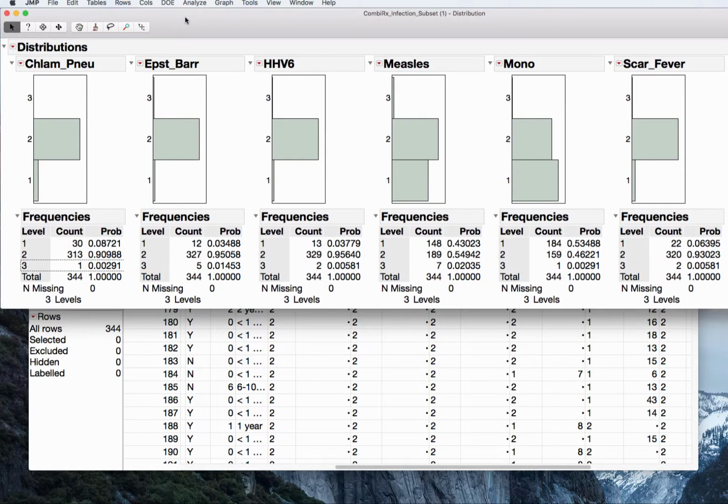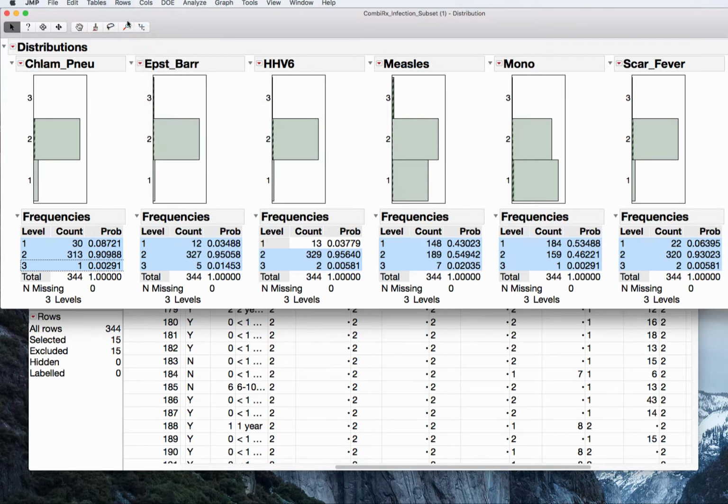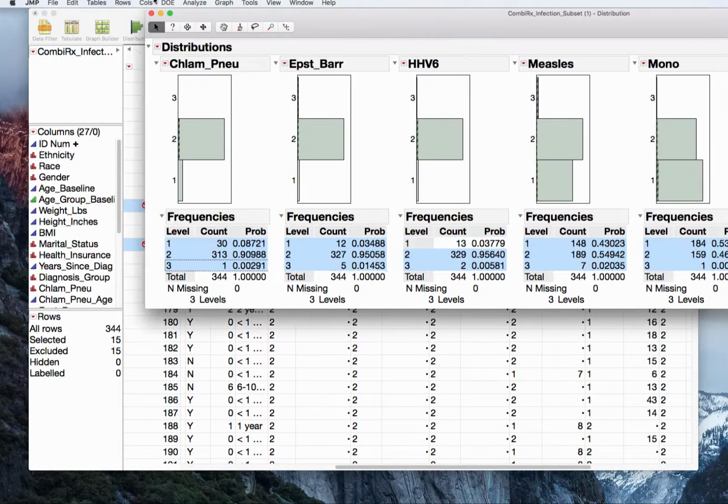In the Analyze Distributions window, you can then select the 3 and hold down the Command key and continue to select 3s as you go through. And you can watch as the selecteds include the numbers that you need. There are 15 participants, 15 total, that have any missing. And again, then I would exclude or unexclude, and then you could do the analyses all at once.